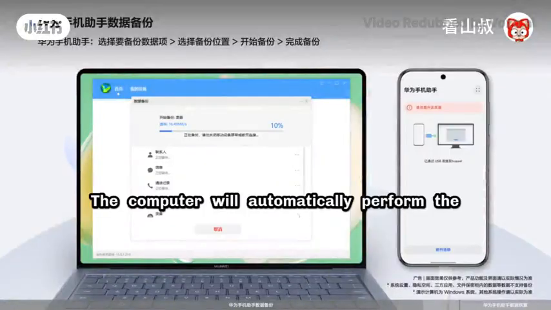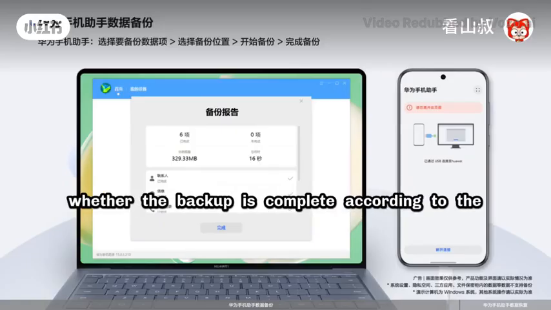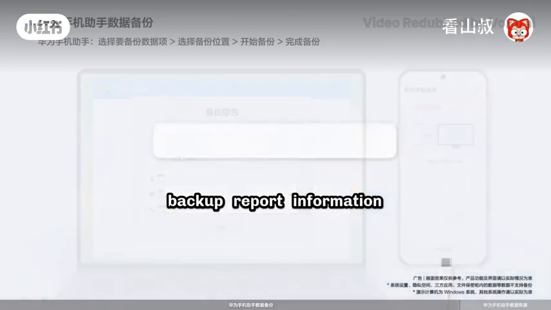The computer will automatically perform the backup until completion. Wait for the backup to complete and confirm whether the backup is complete according to the backup report information.